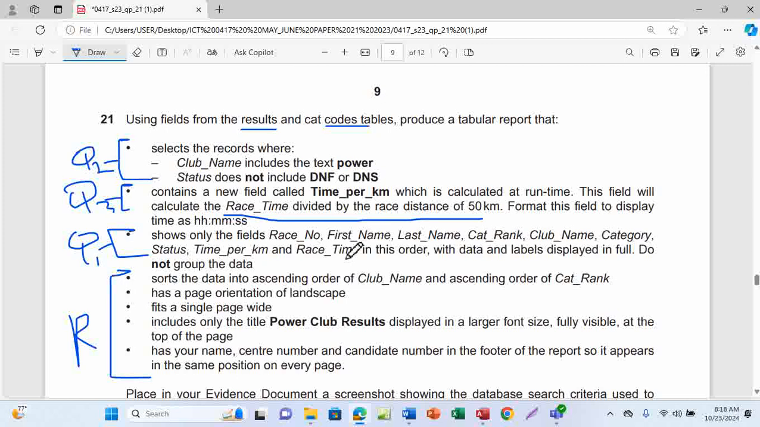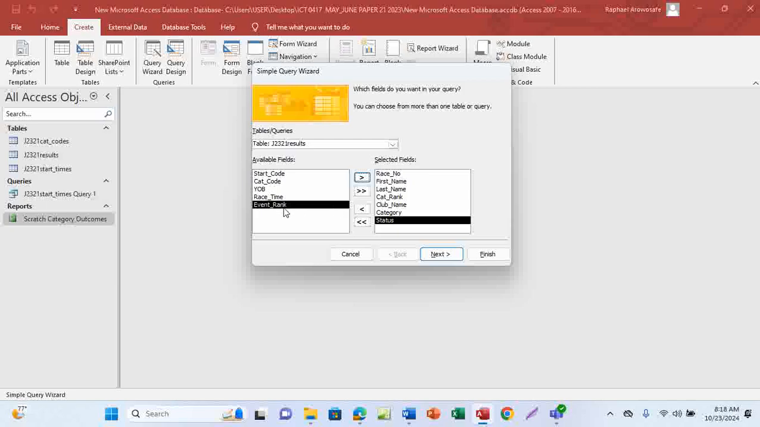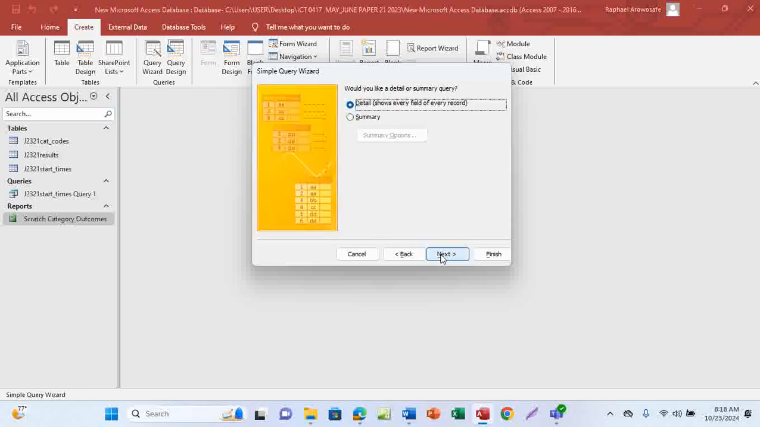Now, race time. Race time happens to be the last field. Okay. So now all the fields have been properly selected, except the new one that we're about to create. So I will just click next. I will click next. Then I will click next again.